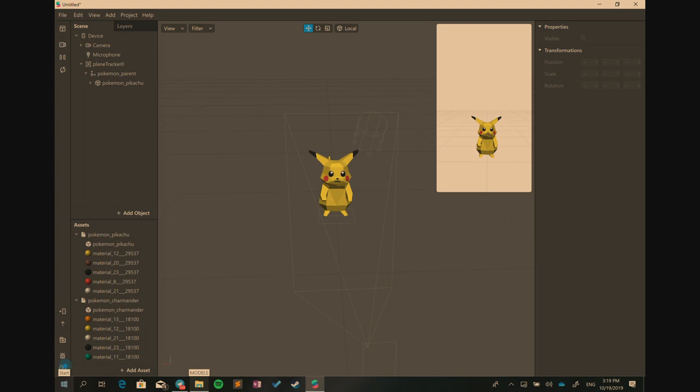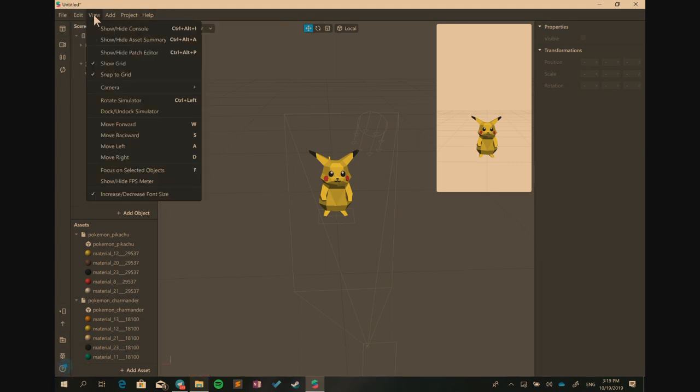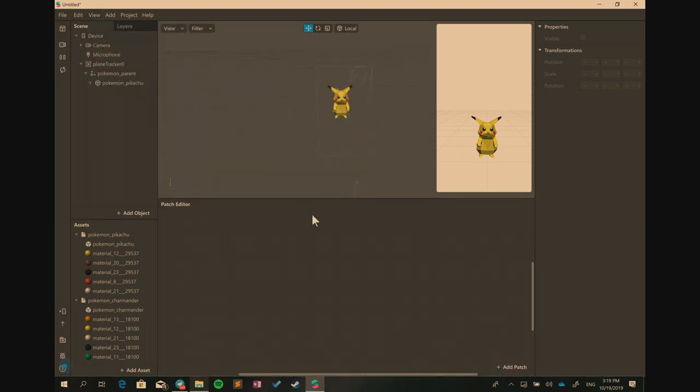So how do we do that? First step is to get our favorite patch editor out. Control Alt P if you're using Windows, and if you're using Mac, the equivalent shortcut.